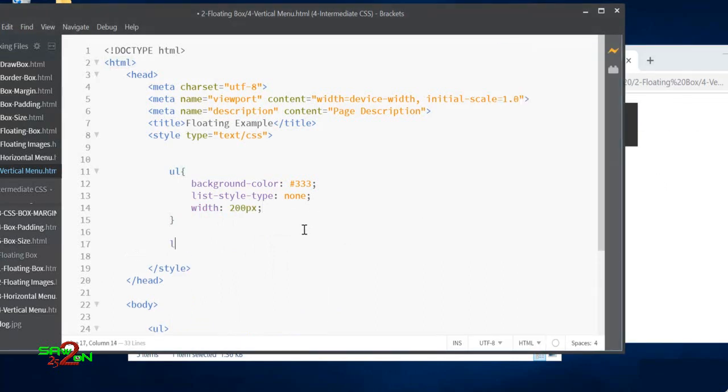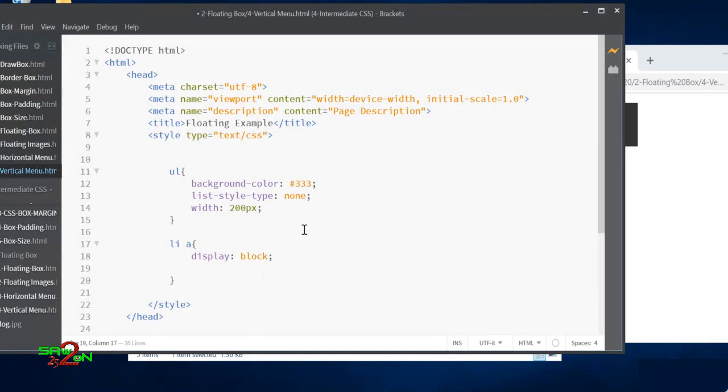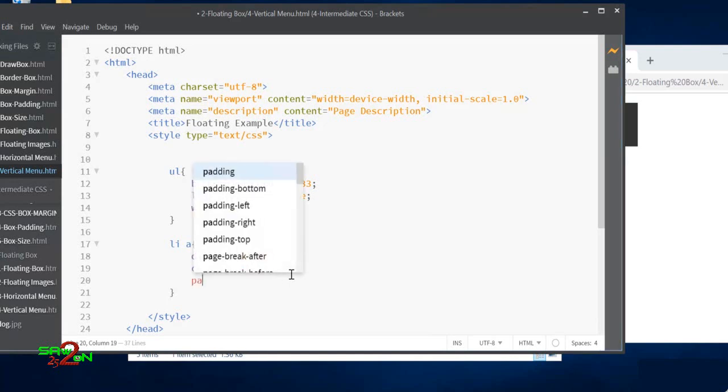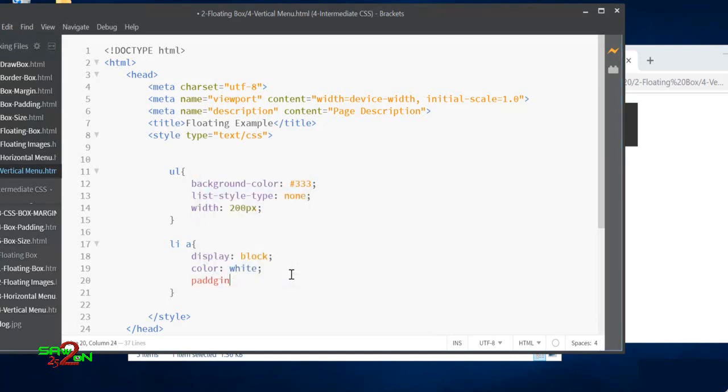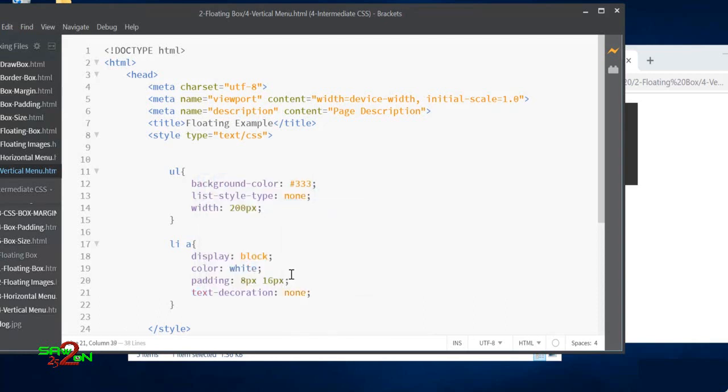Now let's play around with the anchor tag. We'll say I want to display it as a block, not inline block, like each cube boxes. Then color is white. Okay, so you can see white in color. Then we can add in the padding here. Same 8px or 16px. Then text decoration is none. The underline will be gone.